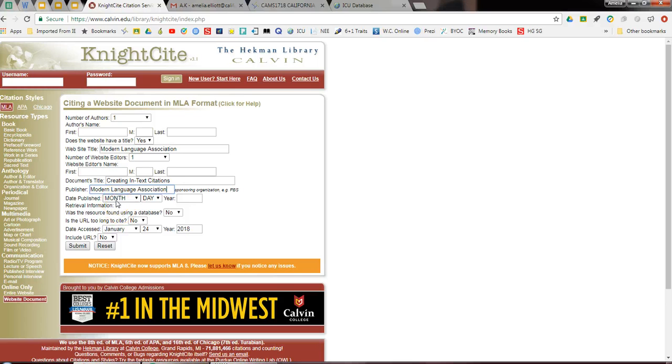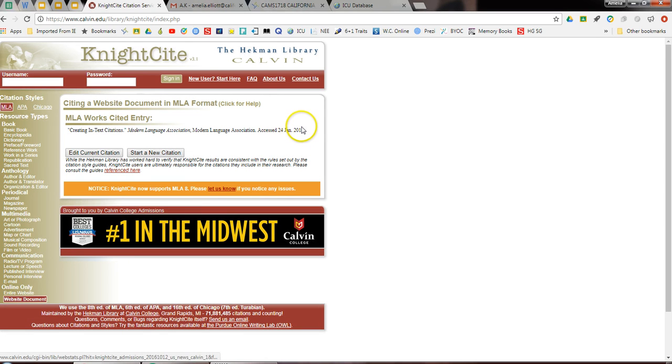Sometimes we don't have a date. If you don't have a date, you don't put a date. Most of the time, if you're searching on the web, you're not finding a resource from the database. So you would keep no on this one, and just include the date accessed. It autofills that. So you would submit. You do not have to include the URL. This creates you a website. It's that simple. So if you don't have the information, your problem-solving solution is to leave out the information.